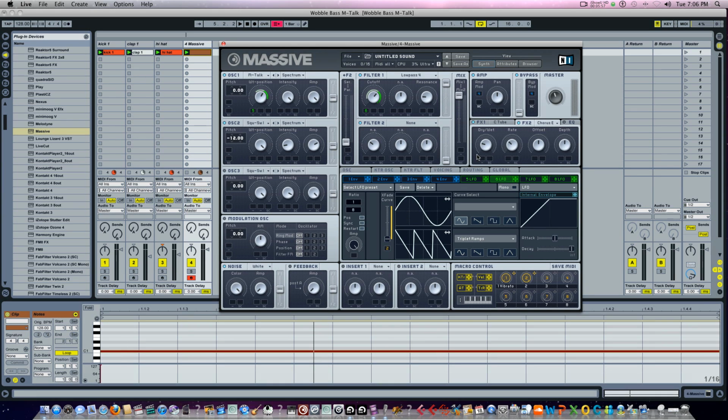That's pretty cool. That's basically it. That's how to create your wobble bass sound inside of Massive and Ableton Live.